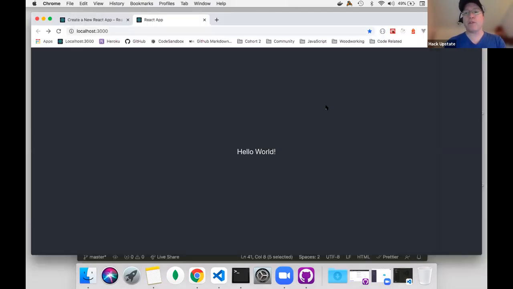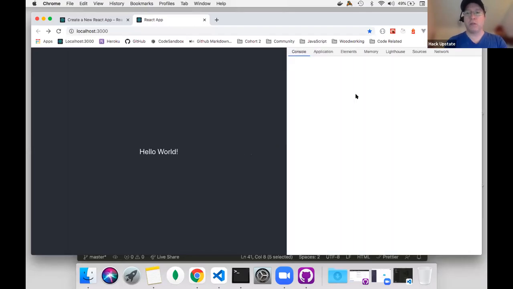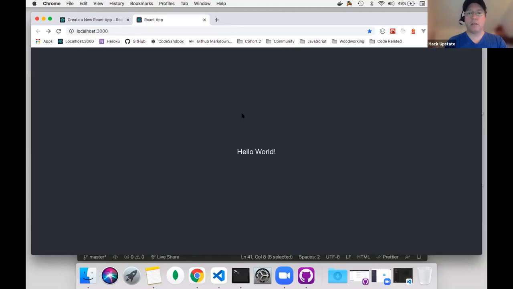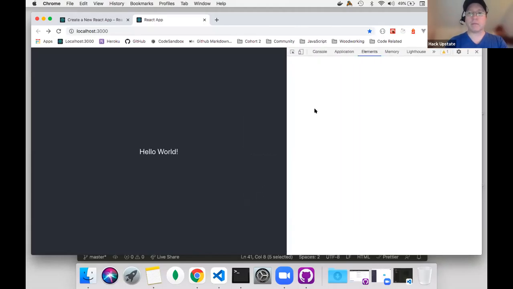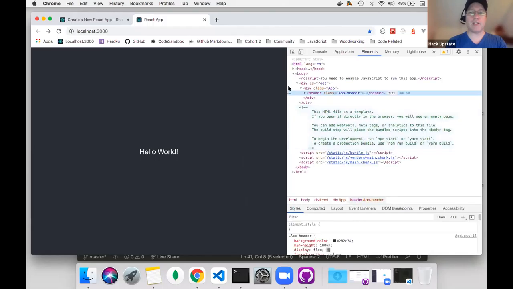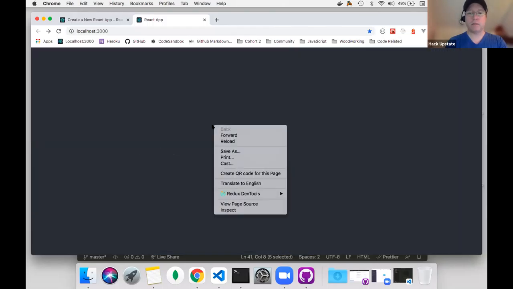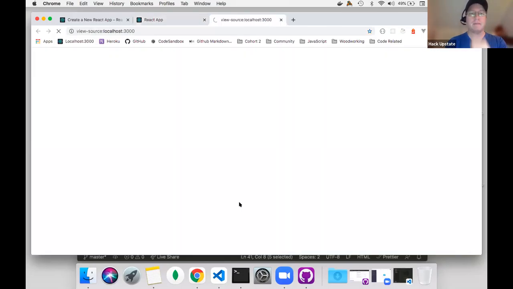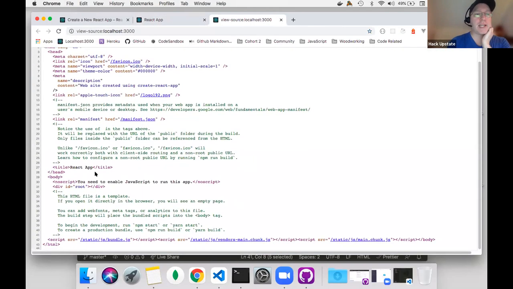And if we come over to our, actually, no, not here. If we right click and inspect this page, not inspect, sorry, view page source. Let's take a look. So we have the script tag. We have this. Oh, what's this? I didn't write this. So this is what the development server is doing for us.